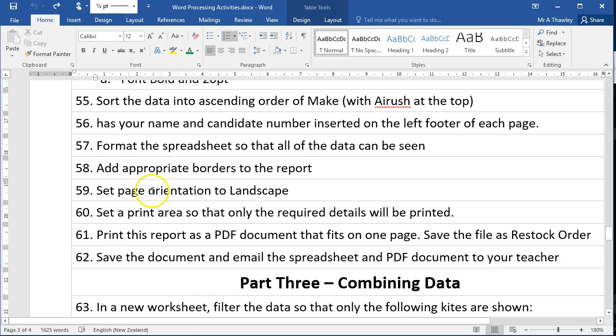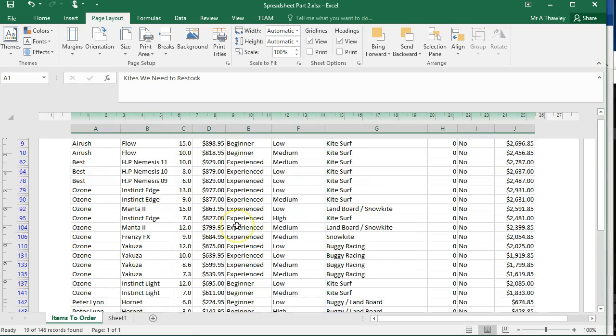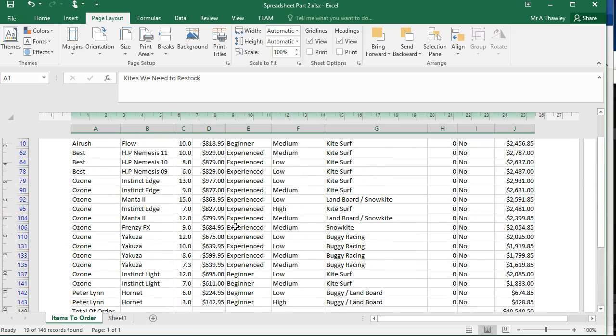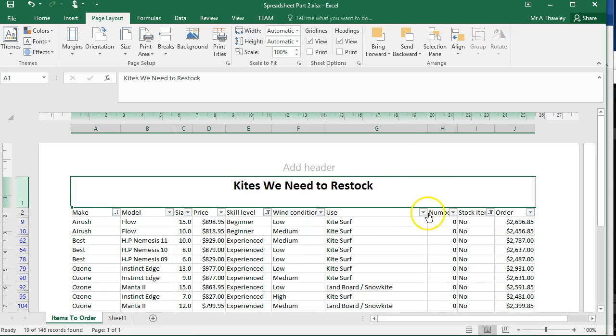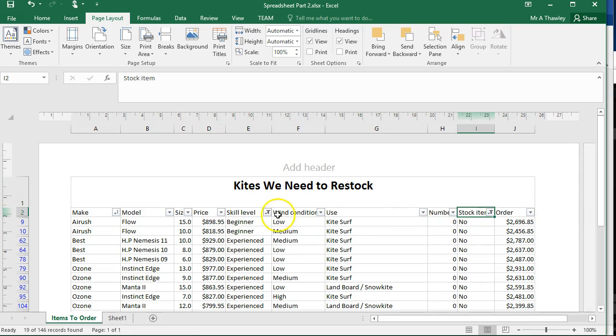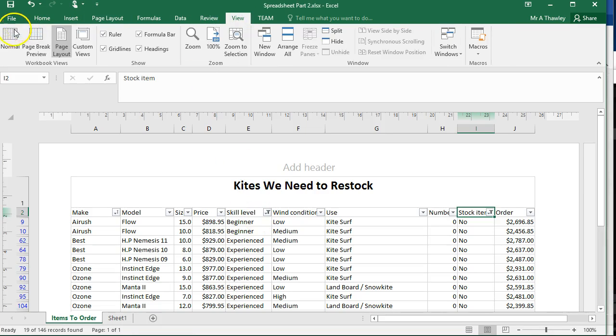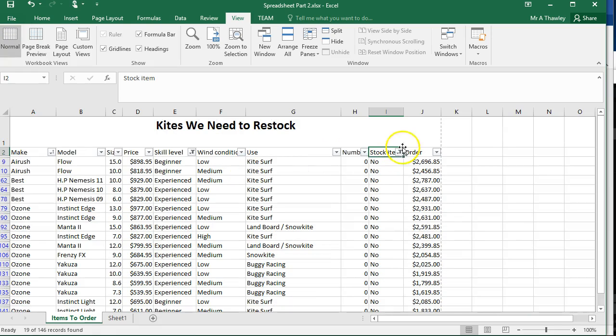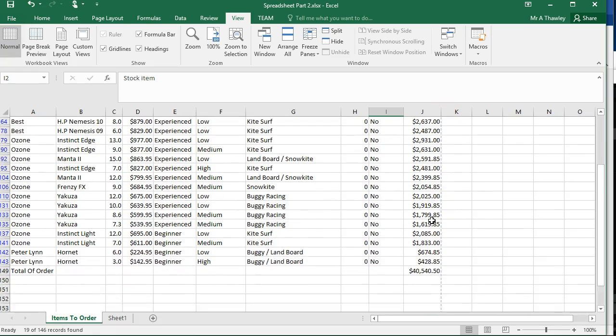So page orientation is landscape, yep. Making sure all the data can be seen. Yes, every column seems to be wide enough. You might need to go and change some of the width of some of these columns. To go back to your normal view, click on View, choose Normal. And now I can see the little dotted lines to tell me where the edge of the page is.